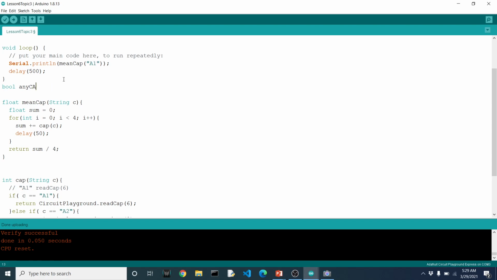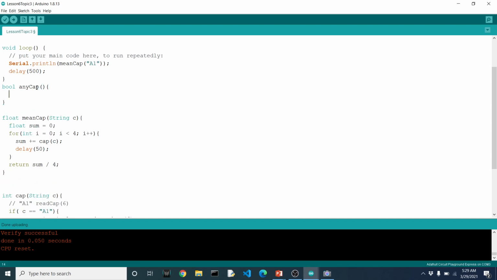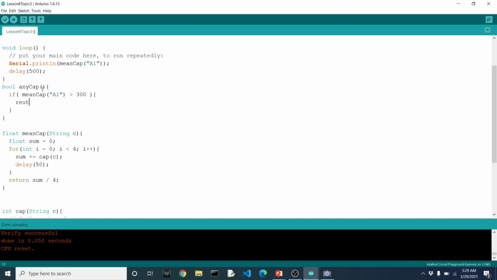Seems kind of any cap. Let's say any cap. Now, unlike the previous two functions that required information, this one doesn't require any information because we know immediately that we want to check all the capacitive touches. So similarly, all we have to do is create maybe a couple of if statements that goes through and checks all of the caps. So let's do A1 and check for its value to possibly be over, let's say 300. I think that's an acceptable value. If it is, let's return true.